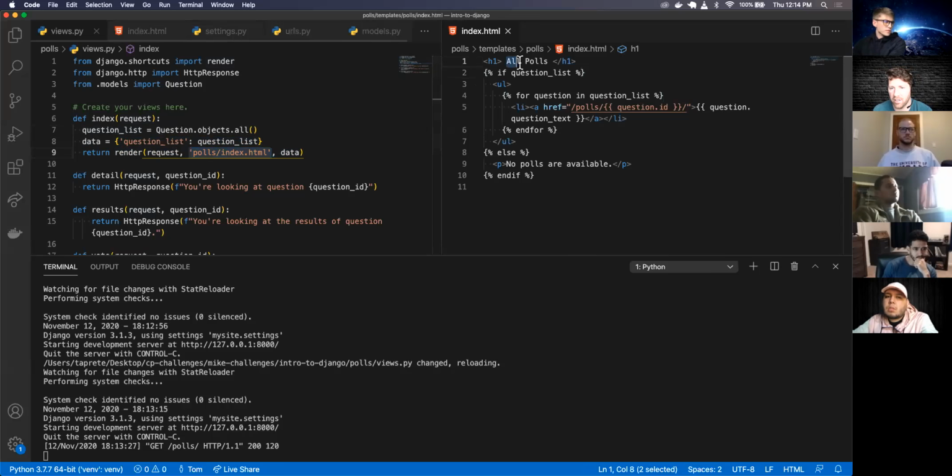So it comes over here to rendering all polls, and it says, hey, if there's a question_list object or key in this object, then loop through that question list right here, for question in question_list, and render a list tag and also a link tag that links to this polls.question ID, and it also shows the question text. And then we have this endfor. And if there aren't any polls, else we have no polls are available.